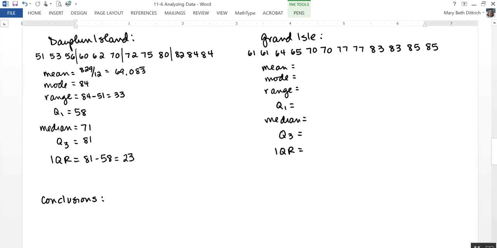Now let's do the same thing for Grand Isle. So the mean for Grand Isle, when I total them up, is 881 divided by 12, which is 73.416 repeating, or about 73.5 degrees.